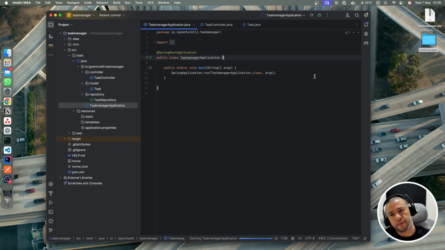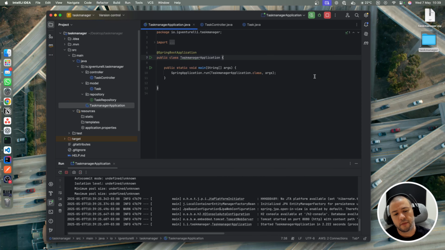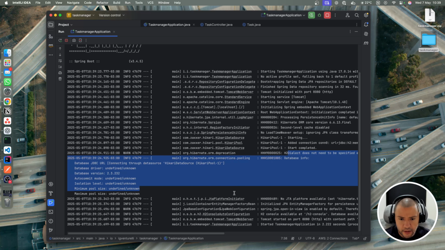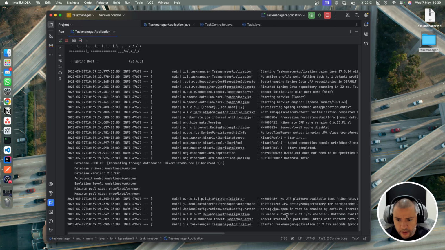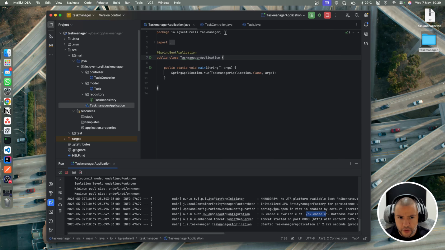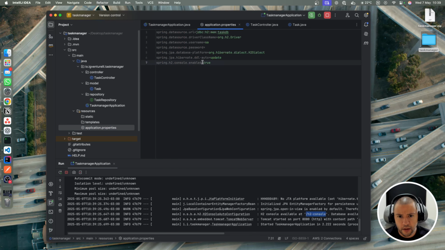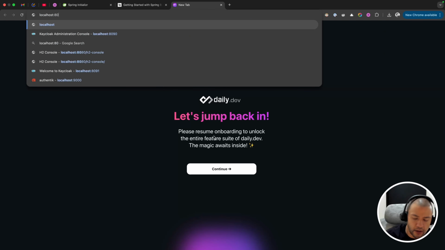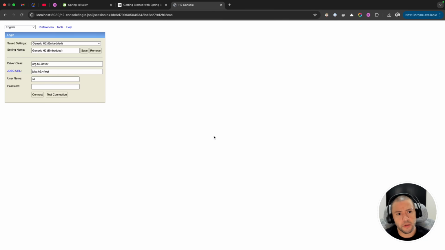Let's see. Looks good. Let's take a look. Yeah, it says database info. Okay, connected. You can go to the console. Do you remember that attribute about the console? You can go to your browser and type localhost 8080/h2-console, and you can connect to the database if you want. Okay.